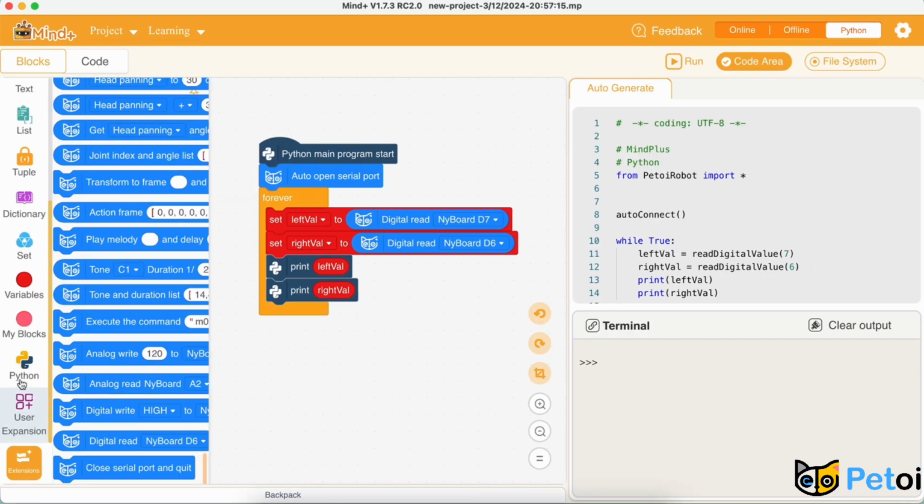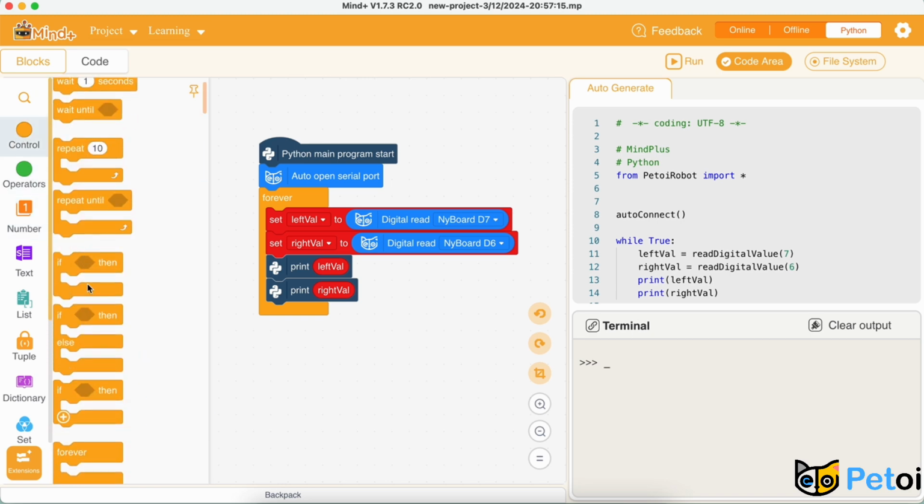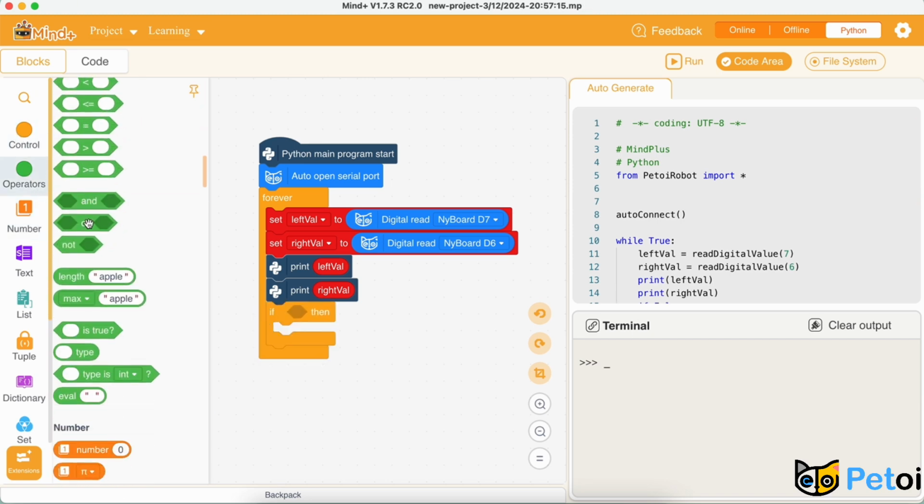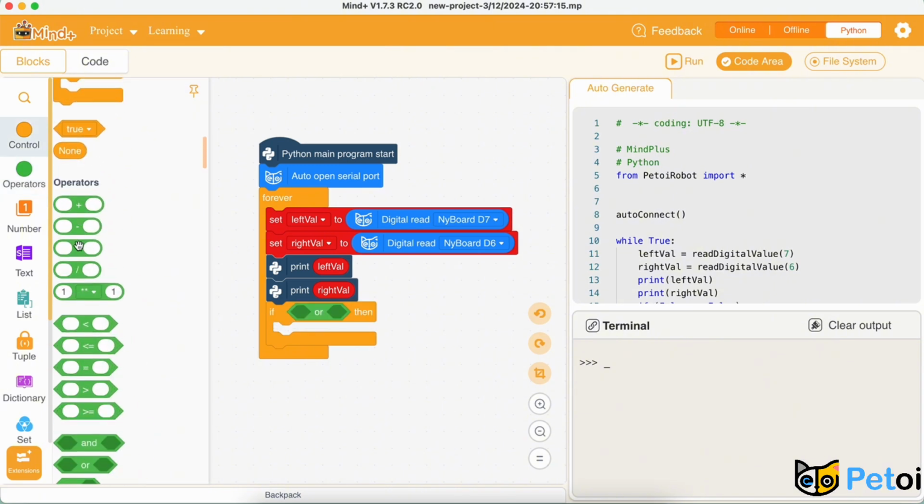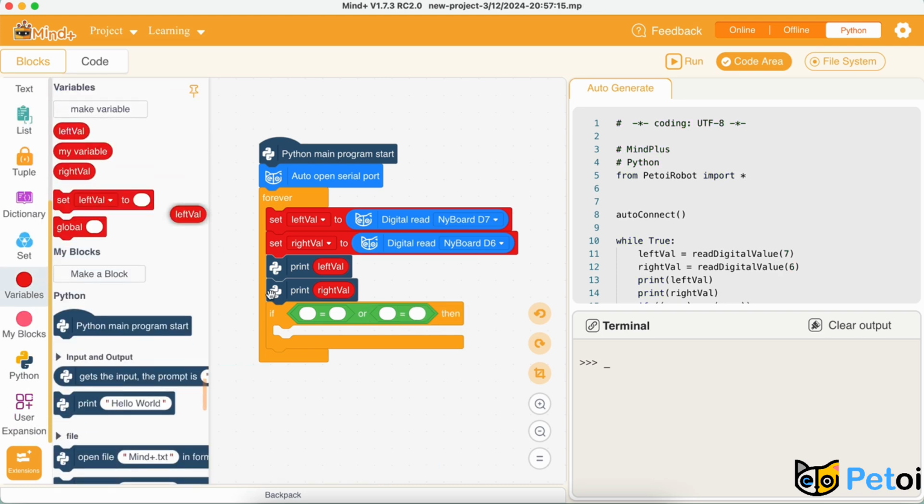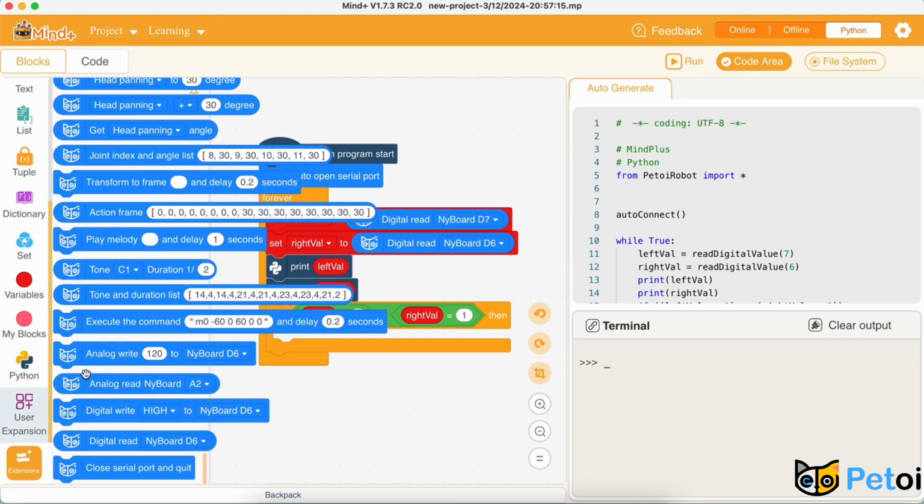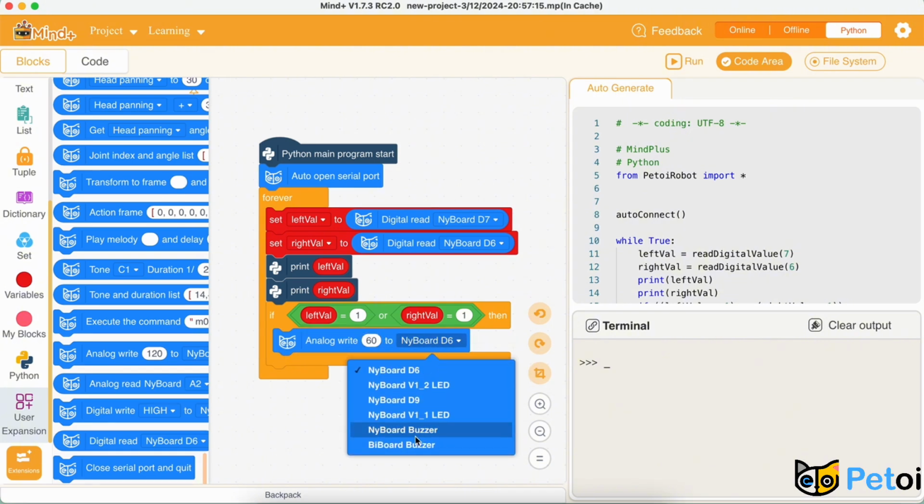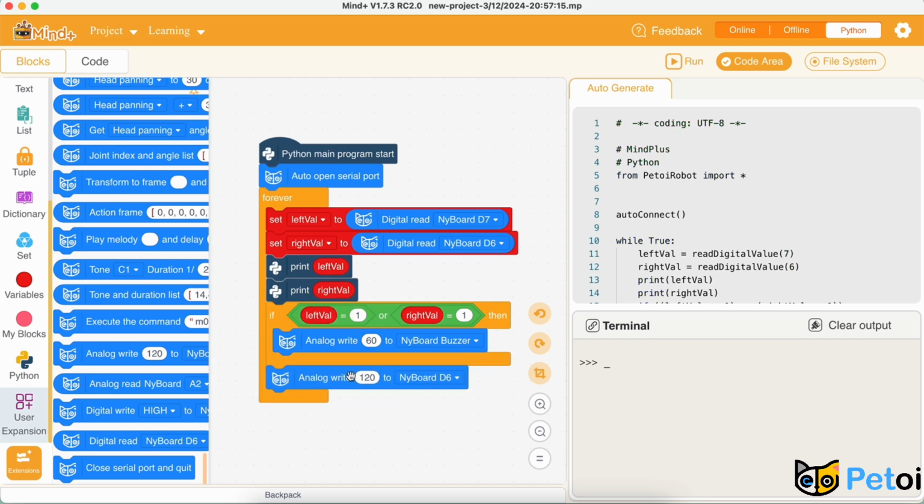In task 2, Bittle will play the alarm immediately after one of the sensors detects a human touch. And this time, we could use an OR statement instead of using two if loops. If right val equals 1 or left val equals 1, then analog write 60 to Nybble buzzer, which would make a sound after a person is detected.